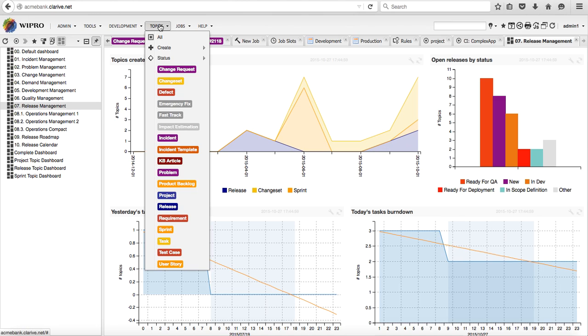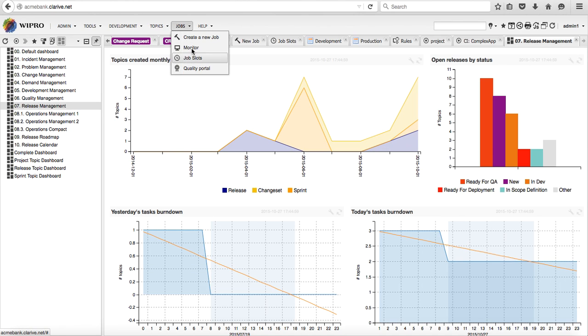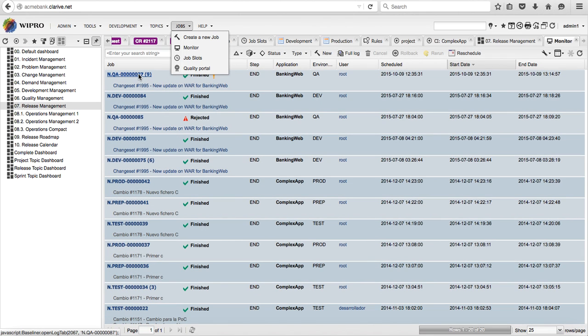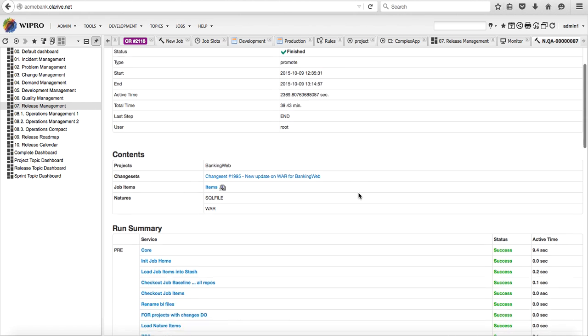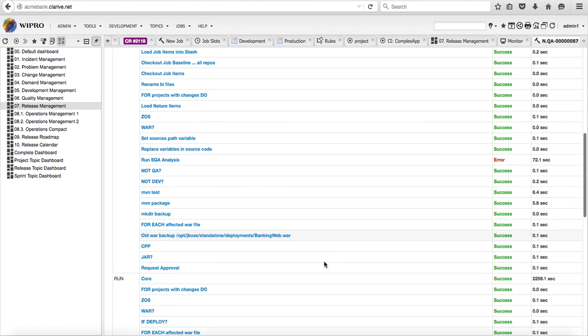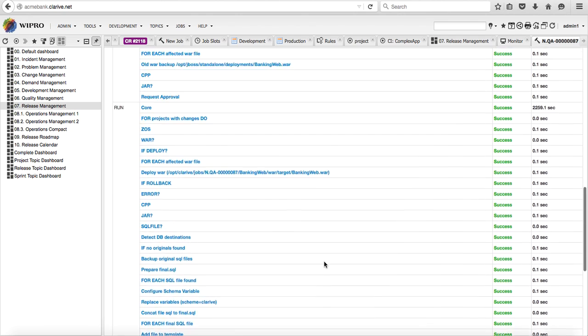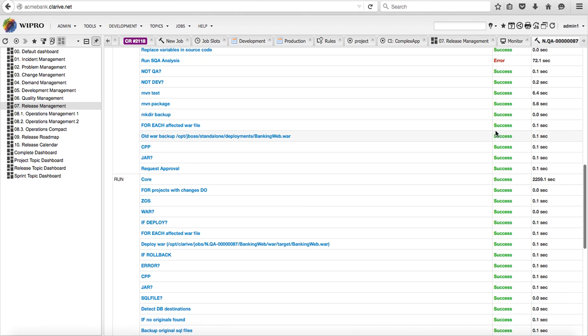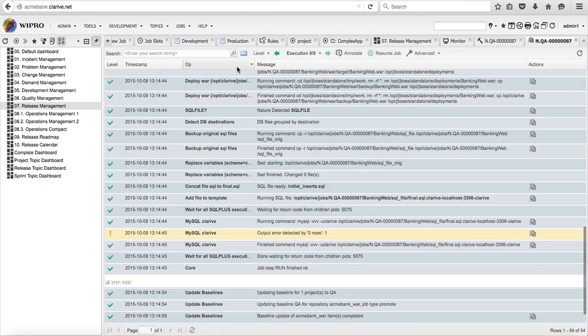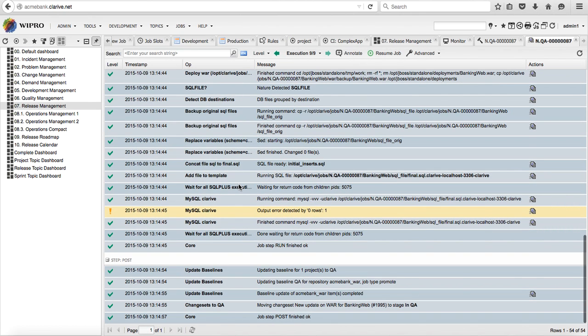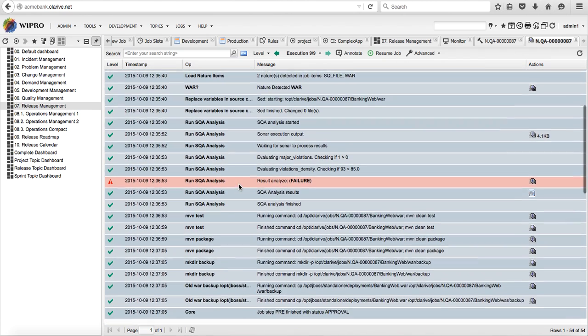We can also have a look at our jobs that have been run, from the monitor that we have here that will be coming up soon. We can go into the detail of a job and we can see all the steps that have been executed in the pre-step, in the run step, in the post-step. We can have the timing, we can see what the status was, whether we had an error, how long it took. We can take the full log.